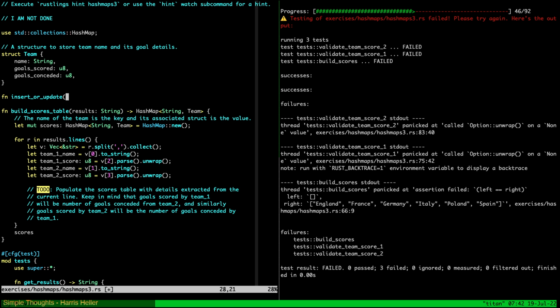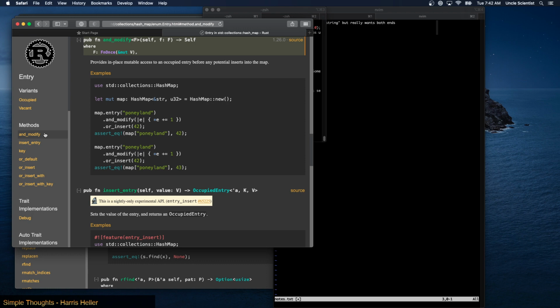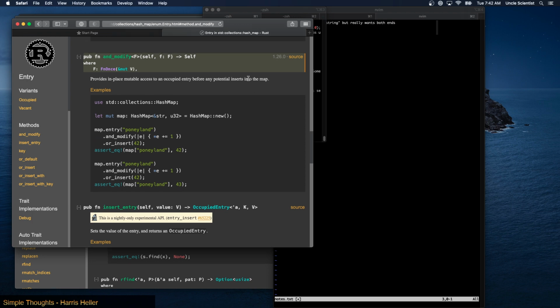Shrishak says you can do that. There's an API in Hashmap. Right. Well, I mean, we have and modify, right? Provides an in-place mutable access to an occupied entry before any inserts into the hash map. Or insert. Right. So I can do this, but I only want to do it once.